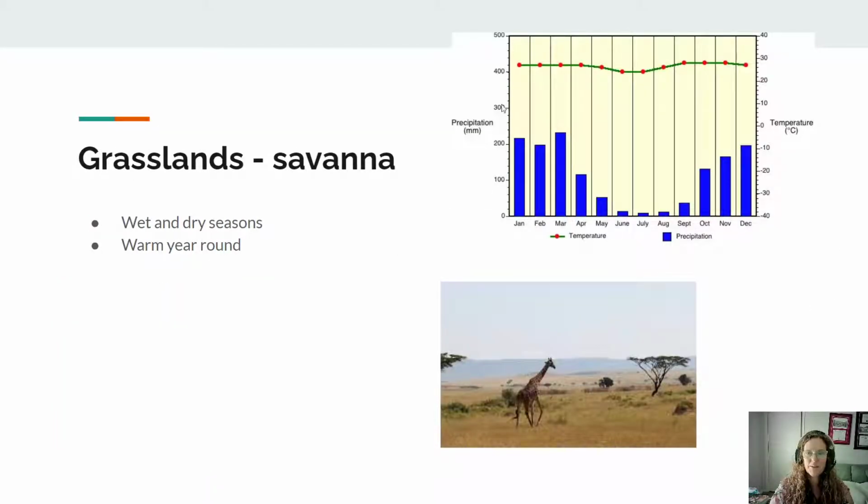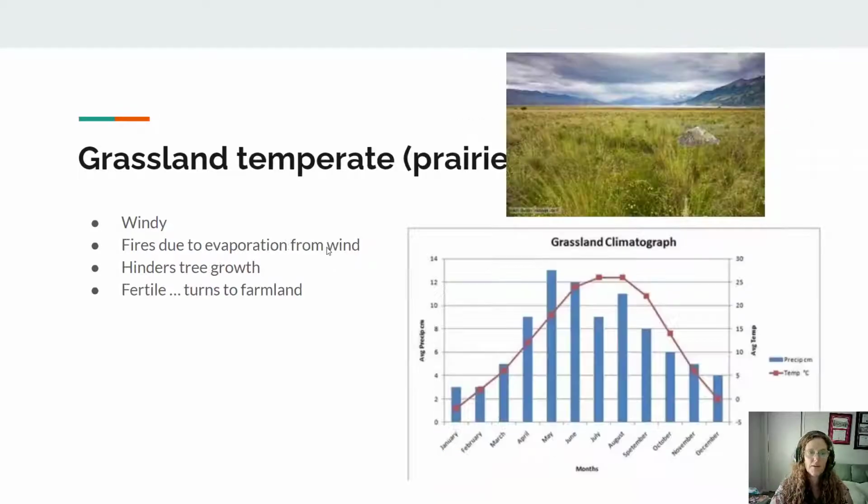Grasslands and savanna, we've got constant temperatures, and then we have the wet season and the dry season. So remember, maybe you've seen some nature shows where there's the watering hole and it dries up, and then the savanna is like in trouble, and all the animals have to try to find the one watering hole, and then competition's a big thing for that resource.